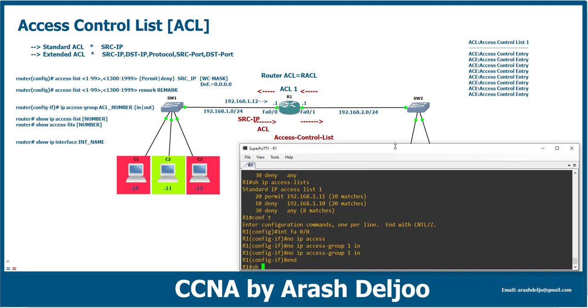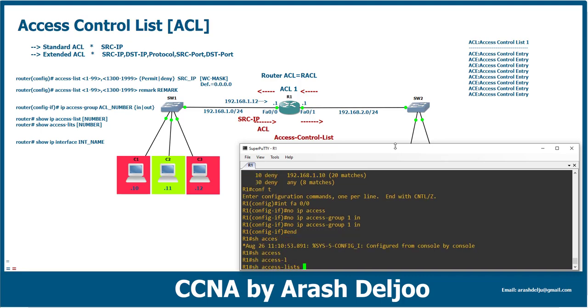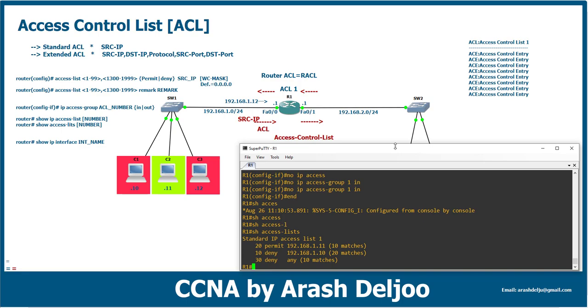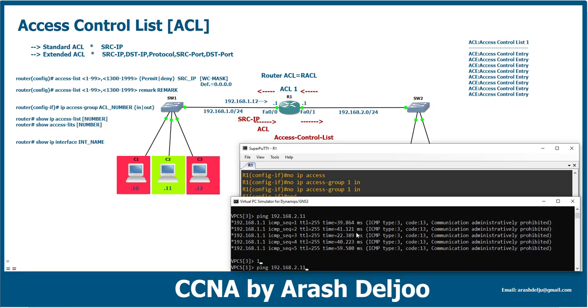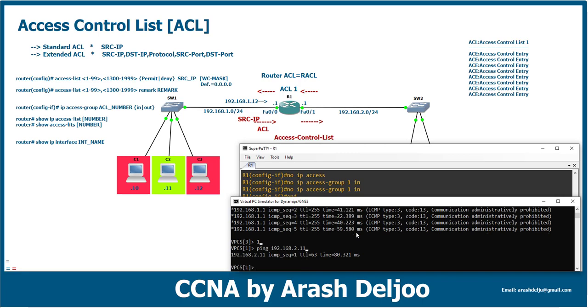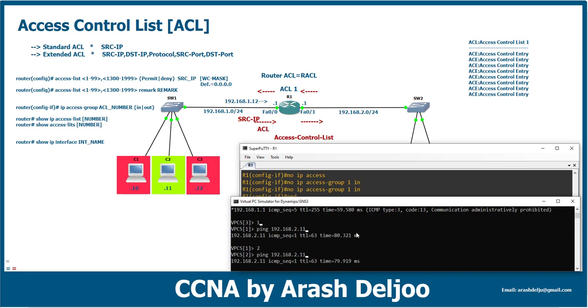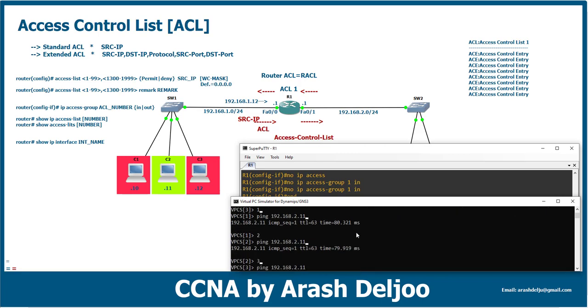We have the interface on the router without any ACL. If you want to change the ACL or make other changes, you first need to disable or remove the ACL from the interface. Because of that, if you now check the connectivity from computer 1, we will have connectivity, because we don't have any ACL on the interface, and also from computer 2 and computer 3.